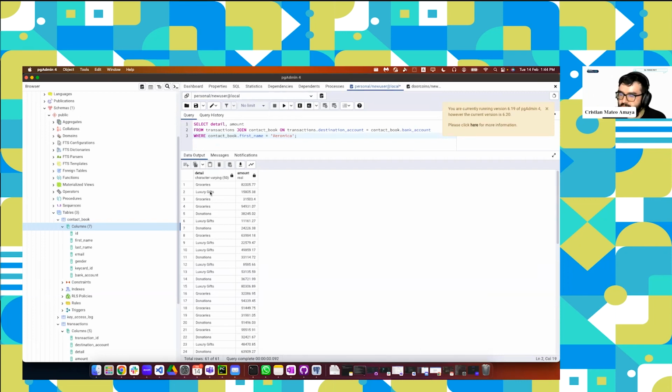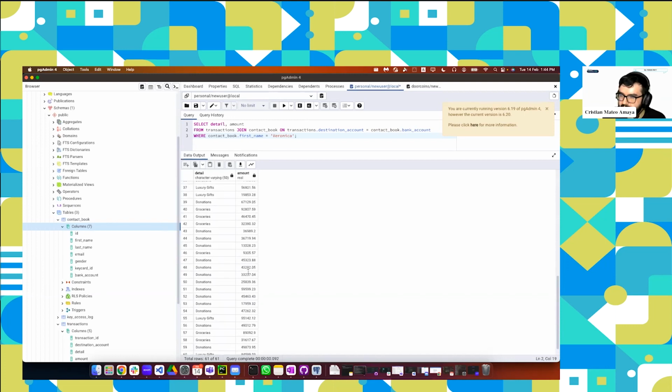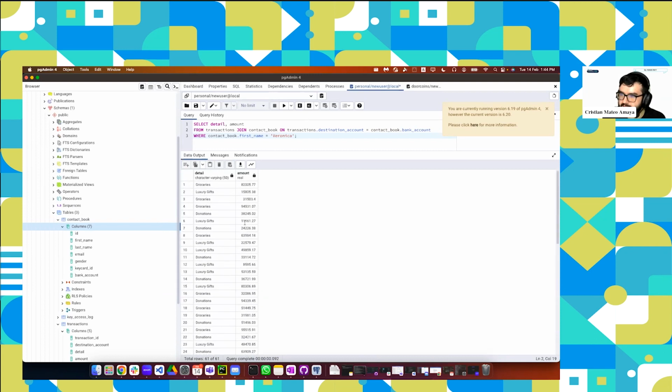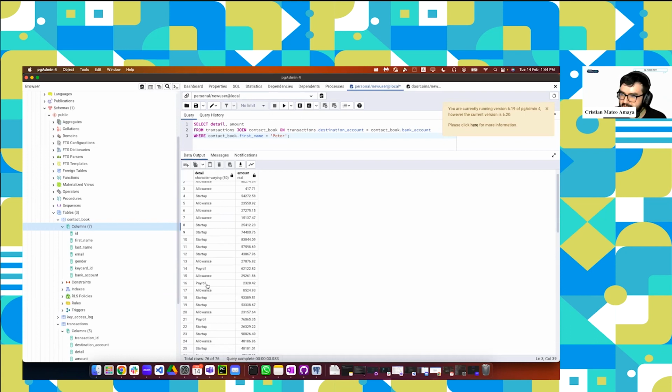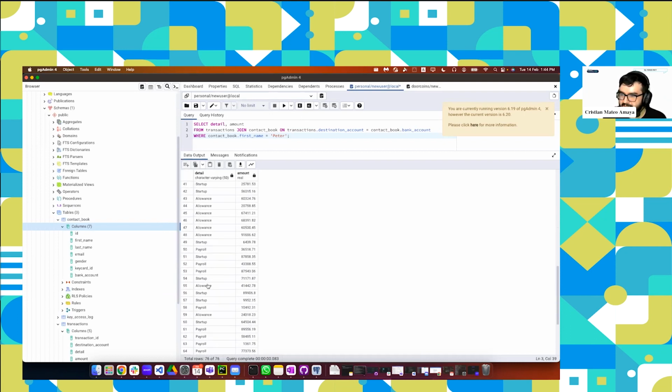Okay, now we can see the different details and amounts. We can see that Veronica only gets money for groceries, luxury gifts, or some donations, maybe for her philanthropy. But there is nothing here about some large purchase or something like that. Well, large for a billionaire, I suppose. Can check Peter. So we have money for startups and allowance and some payroll, which seem not to deviate too much.